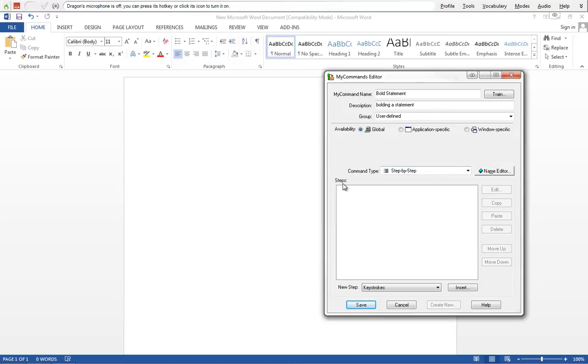And then down here is the steps that we're going to send. A step-by-step is exactly how it sends. It's going to send something, and then it's going to do the next step, and the next step, and the next step. In this case, we're just going to send one step, which is going to be a keystroke.